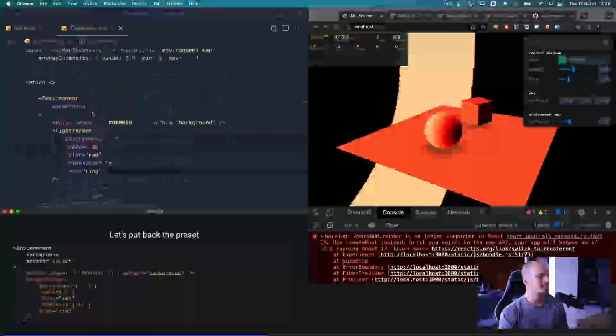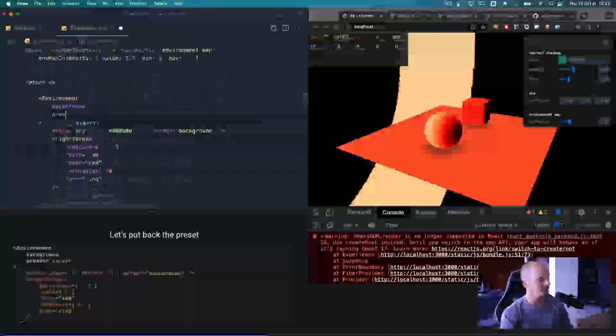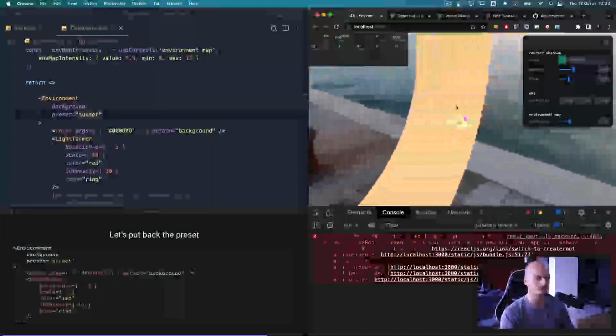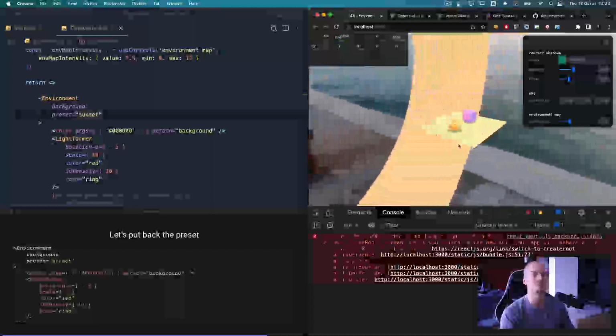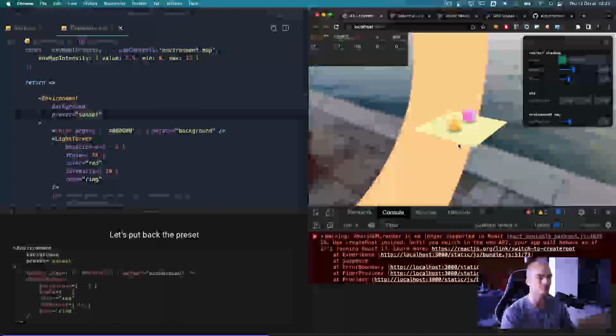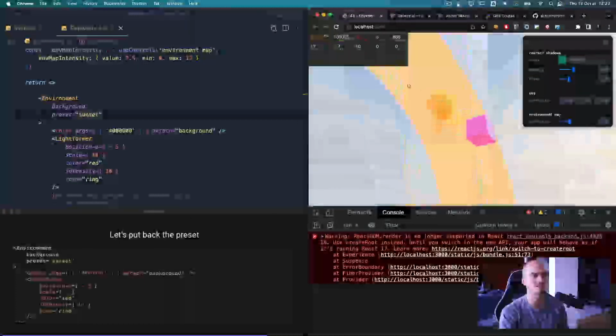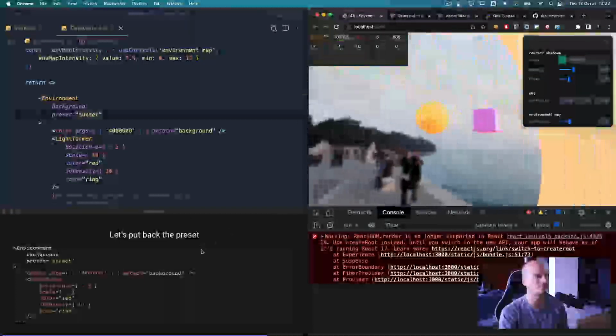Okay, let's put back the preset. I want to show you something. Preset, I'm going to put the sunset again. So sunset, like this, and check that. The Lightformer and the environment map are being combined together. Just like we added the plane to the environment map, we can add the Lightformer to the environment map, and it's working. See that? It's brighter here because there is a huge ring light all around.